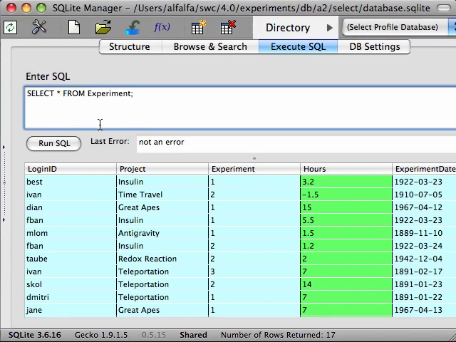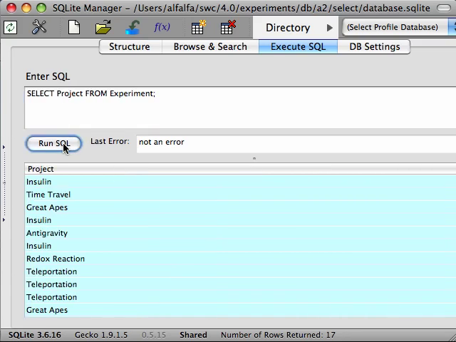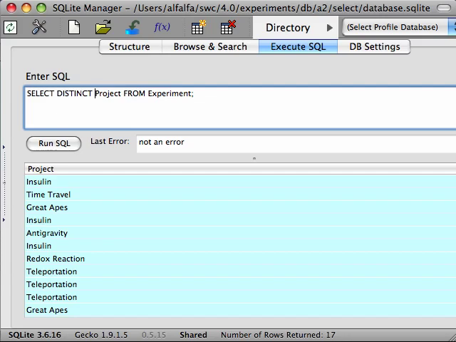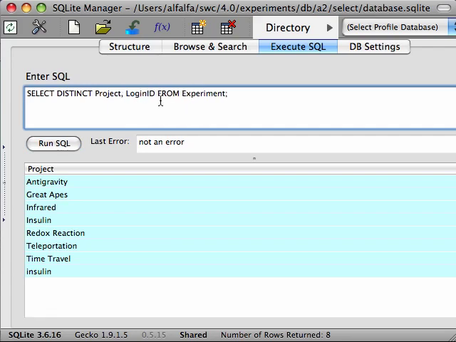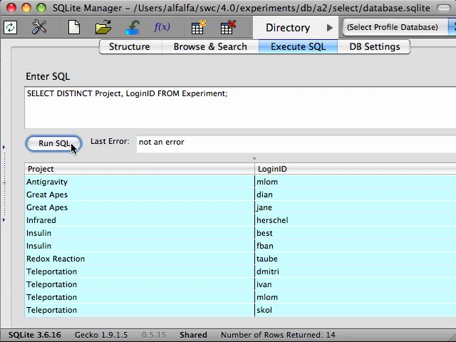If there are duplicate rows returned by your query, it is possible to remove those duplicates. For example, let's say we fetched the project column from the experiment table. And if we just wanted to know which different projects the scientists were working on, we use the distinct keyword. We put that right after the select keyword. This lists all of the projects, but only once. If you select more than one column name, say project and login ID, then only the distinct pairs of projects and login IDs are returned.